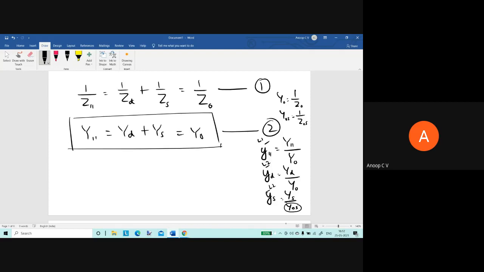Right. So I can rewrite equation number 2 as y11 into y naught. This is equal to yd into y naught. All of you please take down along with me: yd into y naught plus ys into y naught s, and this should be equal to, sorry, this should be equal to y naught, right? Y naught is y naught as such, right?